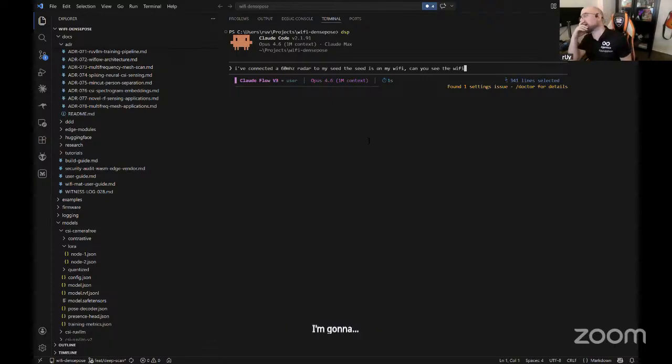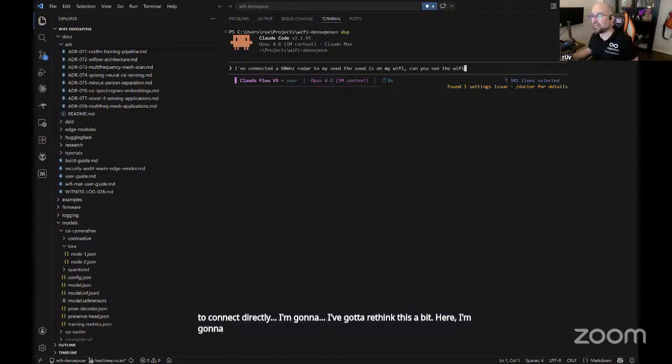If I connect to the Wi-Fi, I'm gonna disconnect from my Zoom here because my network would then be on this. Let's go to Mac. Well, I'm gonna lose network there too. All right, here's my problem. I need a mechanism to connect directly. I've got to rethink this a bit. Here, I'm gonna stop for a moment. I gotta do some thinking.